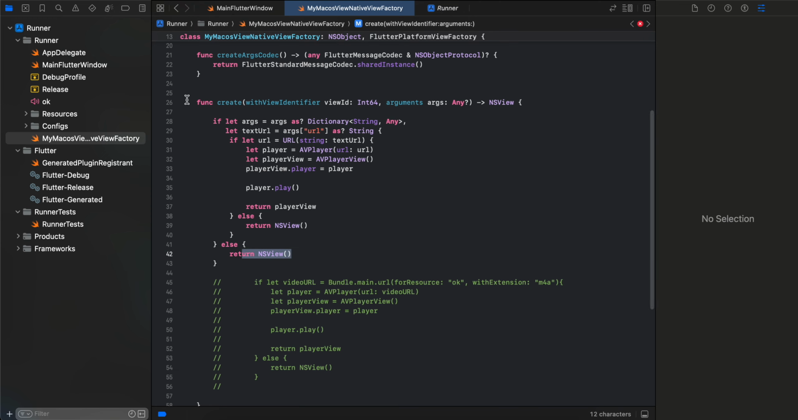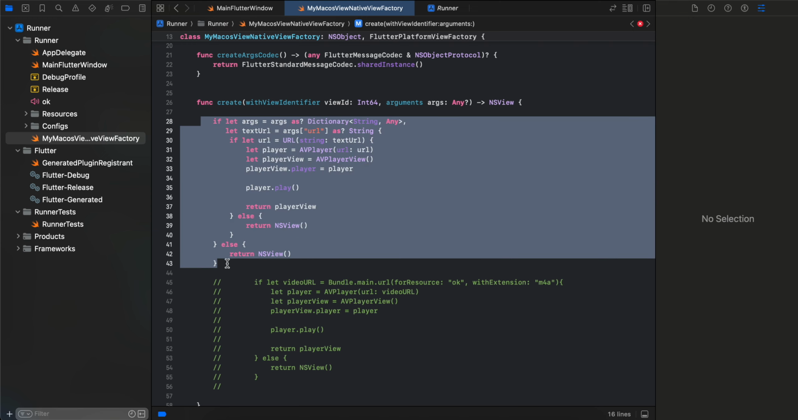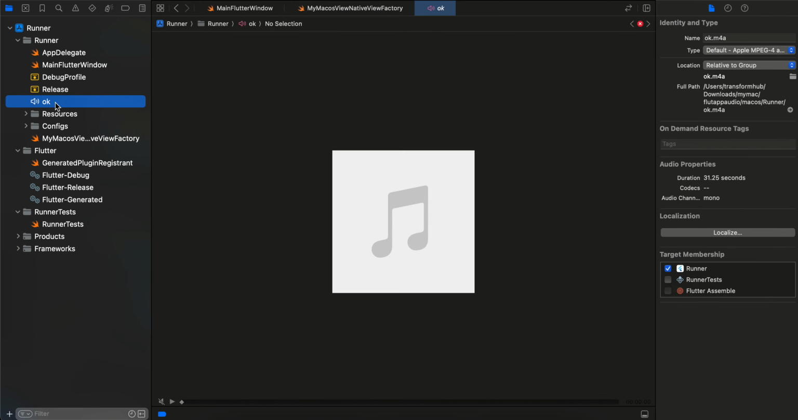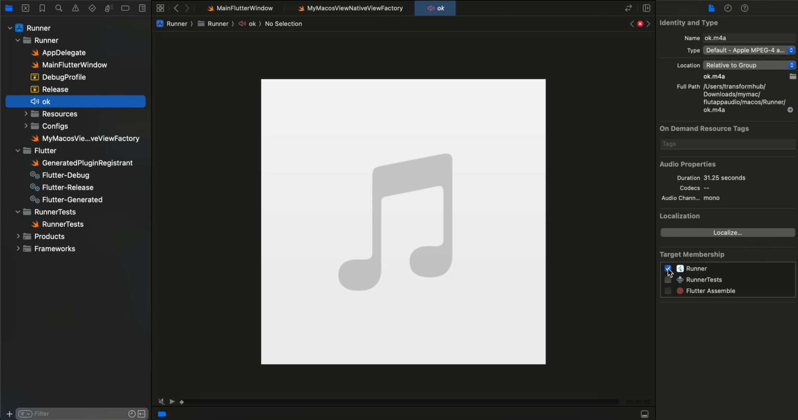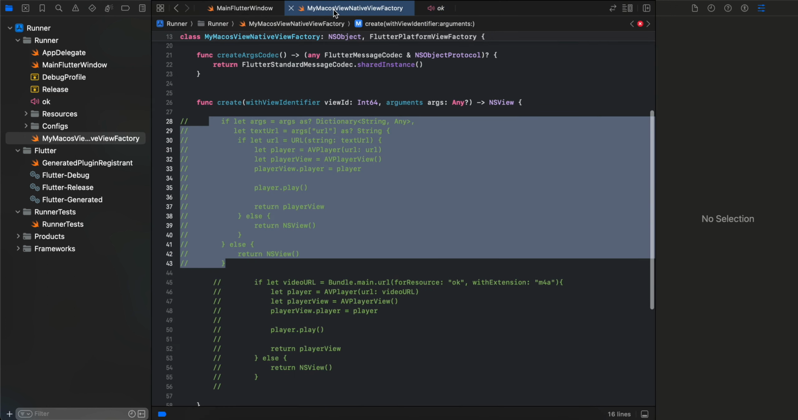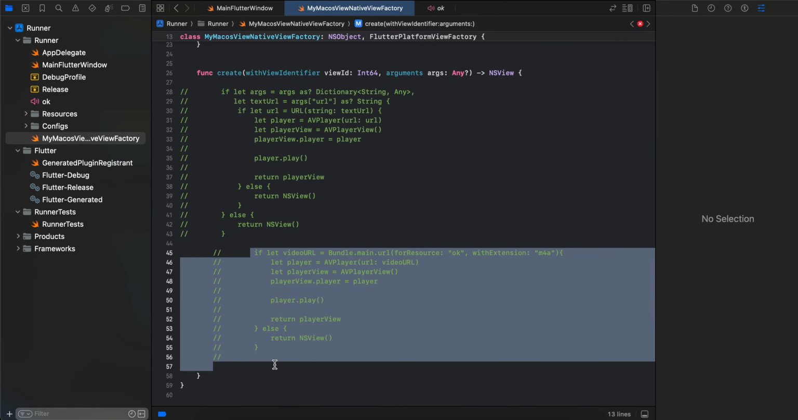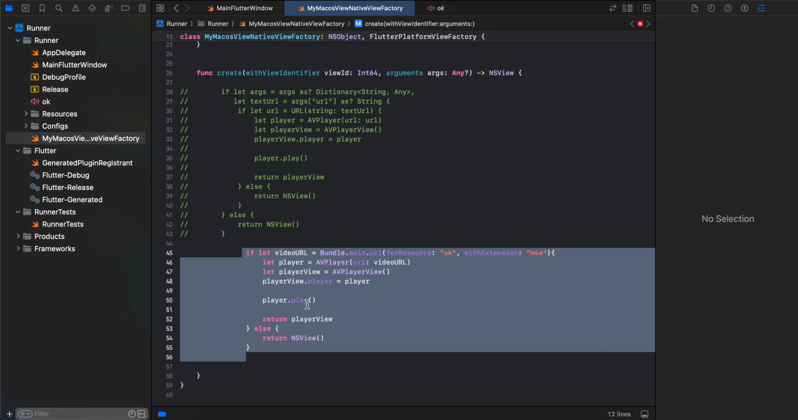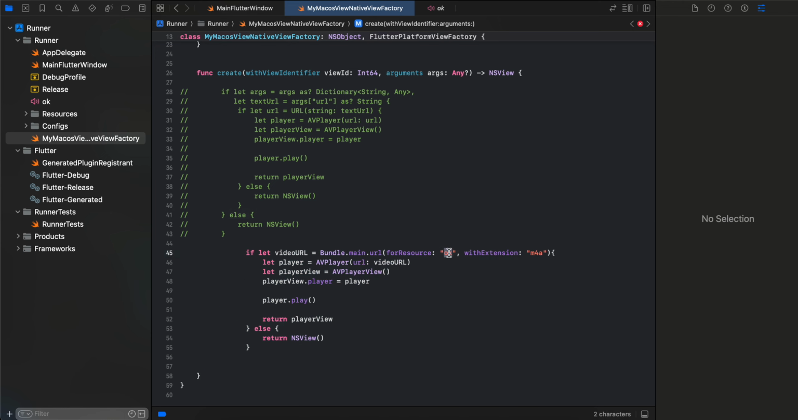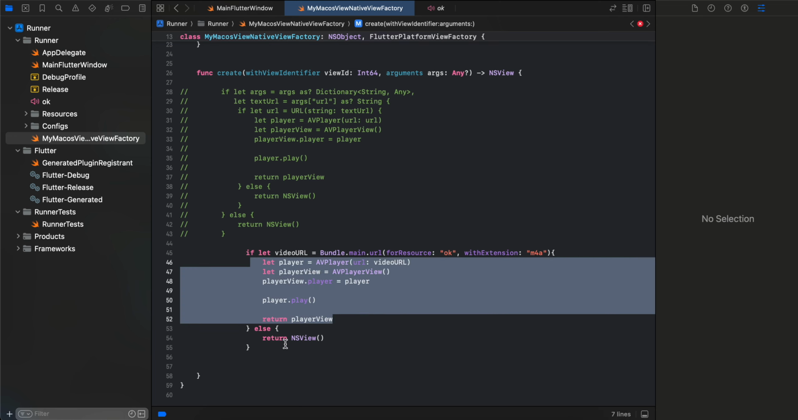Okay, now suppose you don't want to play an audio from a URL, you want to, suppose like me, you can just drag and drop any audio file like this. Make sure this target membership is checked over here. You can bundle an audio file with your project as well, with your app as well. If you are using that, then you can use this bit of code. Here you only have to write whatever is your audio file name, and whatever is the extension. Here the extension is .m4a, and then the rest of the code remains the same.